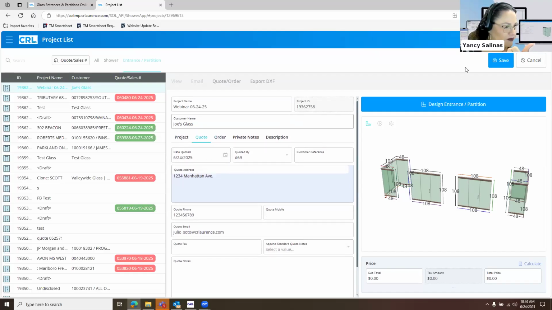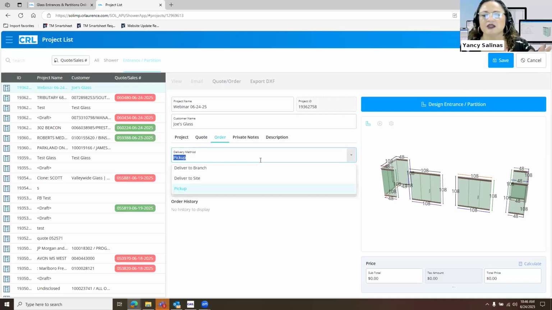Another question just also came up, Julio. Once we're done here, again, that order button is more specific between you and your customer, how you are going to send over all the hardware to the customer. If you're going to send it to the site, if you're going to pick it up, or you're going to send it to a specific branch of theirs. We also have that private note. Those are notes between the users within the program itself.